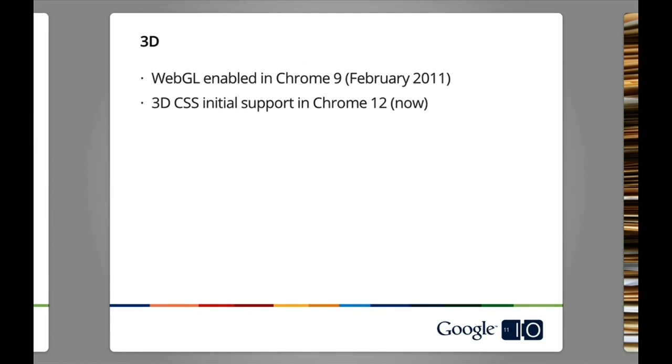And last but not least, 3D. Those of you who were at the keynote this morning, you got to see Angry Birds in 3D. This is my absolute favorite. I'm sort of addicted to it. There's been a lot of progress in 3D. So as of Chrome 9 back in February, we now have WebGL enabled by default, not just on the latest, greatest Windows 7 computers, but also for people who are running Vista and XP as well. So WebGL broadly enabled. That's really cool if you're building games or things with immersive 3D environments.